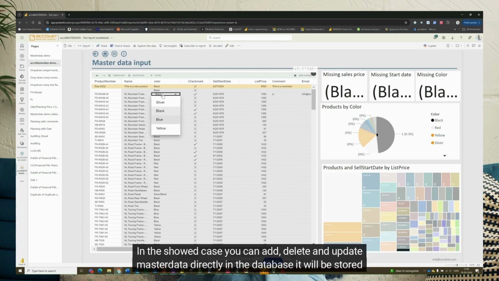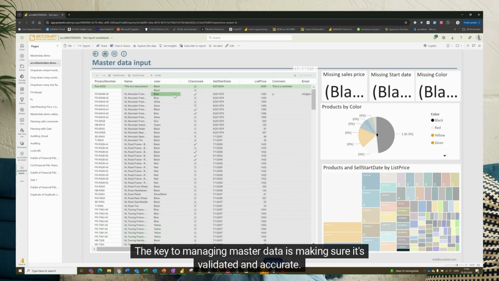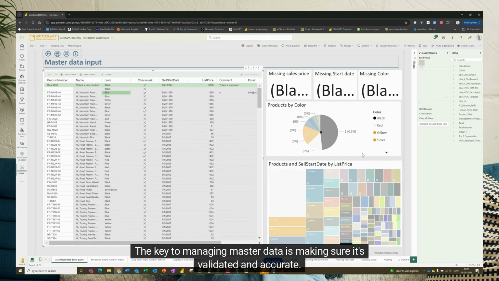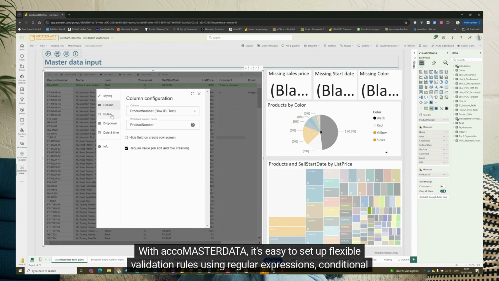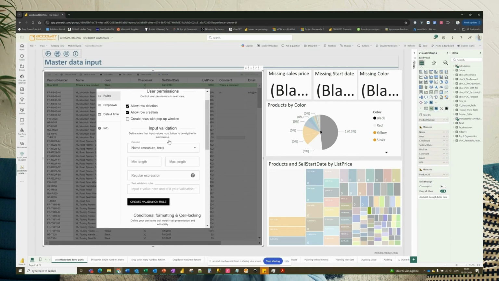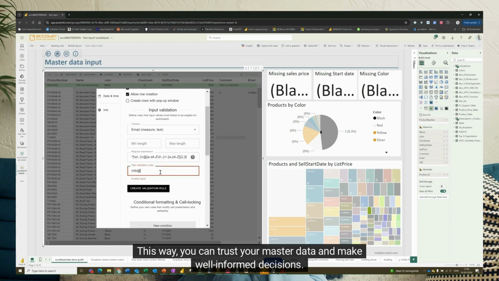In the showed case, you can add, delete, and update master data directly in the database. It will be stored in your Writeback table. The key to managing master data is making sure it's validated and accurate. With accoMASTERDATA, it's easy to set up flexible validation rules using regular expressions, conditional formatting, and drop-down boxes. This way, you can trust your master data and make well-informed decisions. Nice, right?